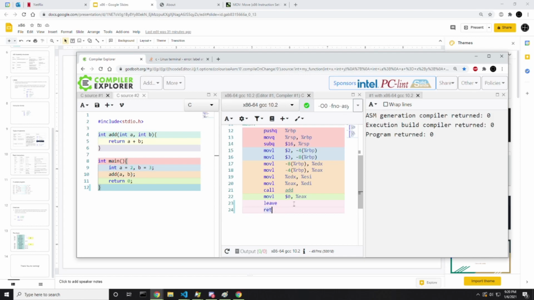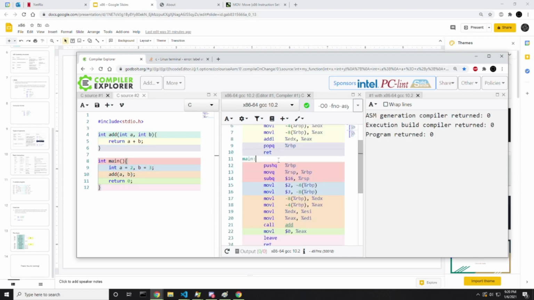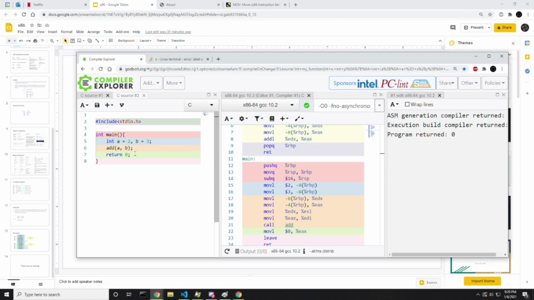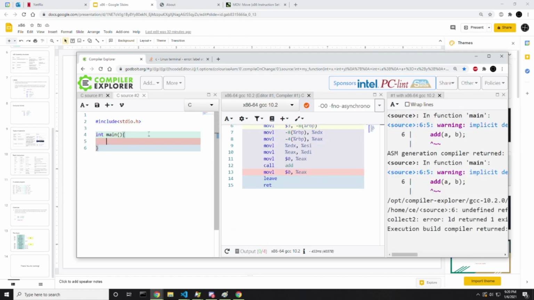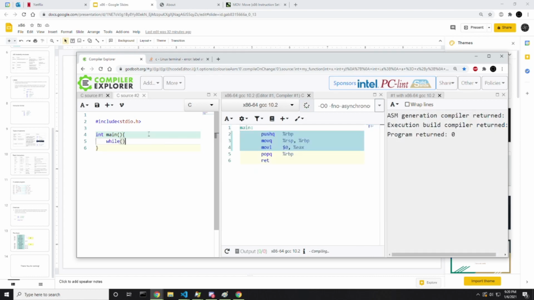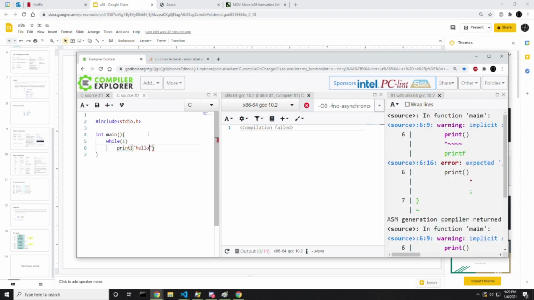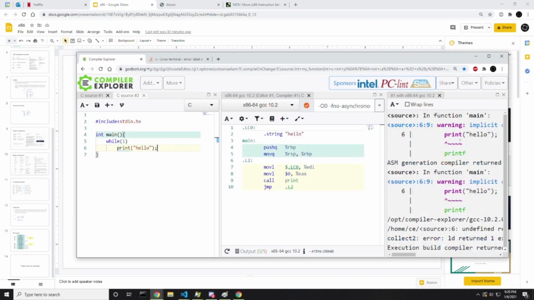Anyway, let's actually go through, so this has been the call and the return instructions. Now, the final thing I want to go over is the jump instruction, which jumps to a label. And this is how you implement all of your loops in C. Let's take a look at jump. So we are going to have a while loop that loops forever. So while 1, and we're going to print hello. And this may or may not crash this thing over here.